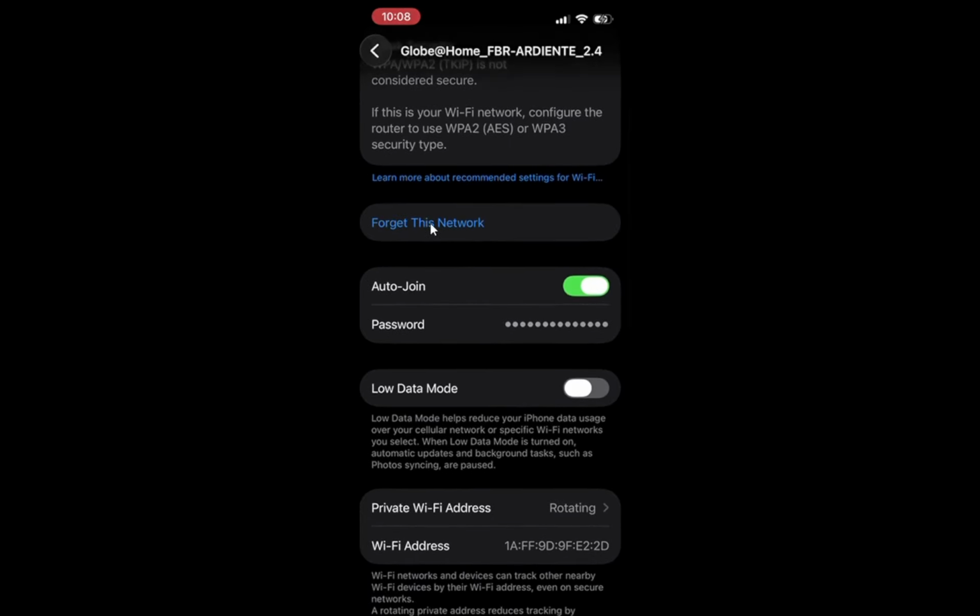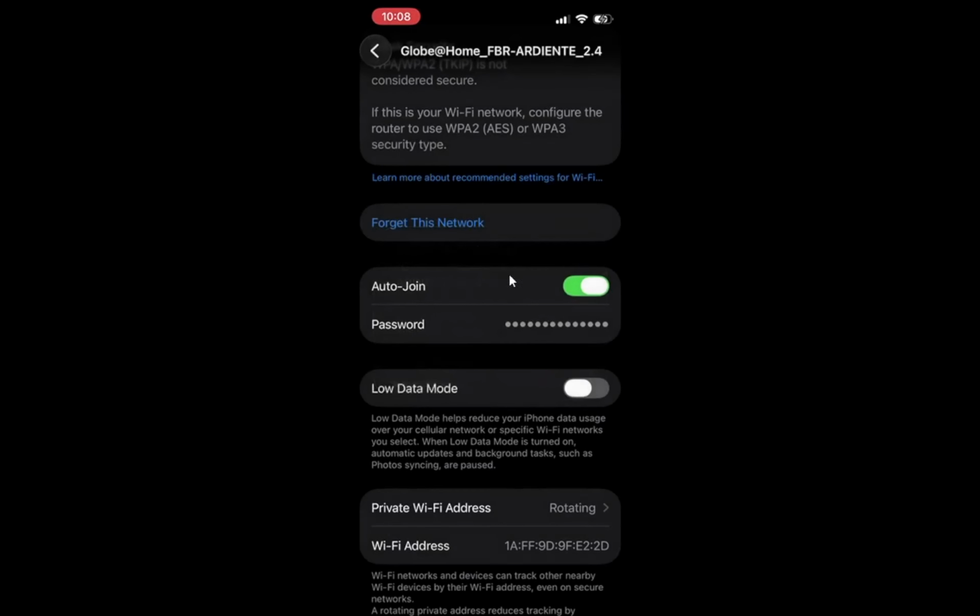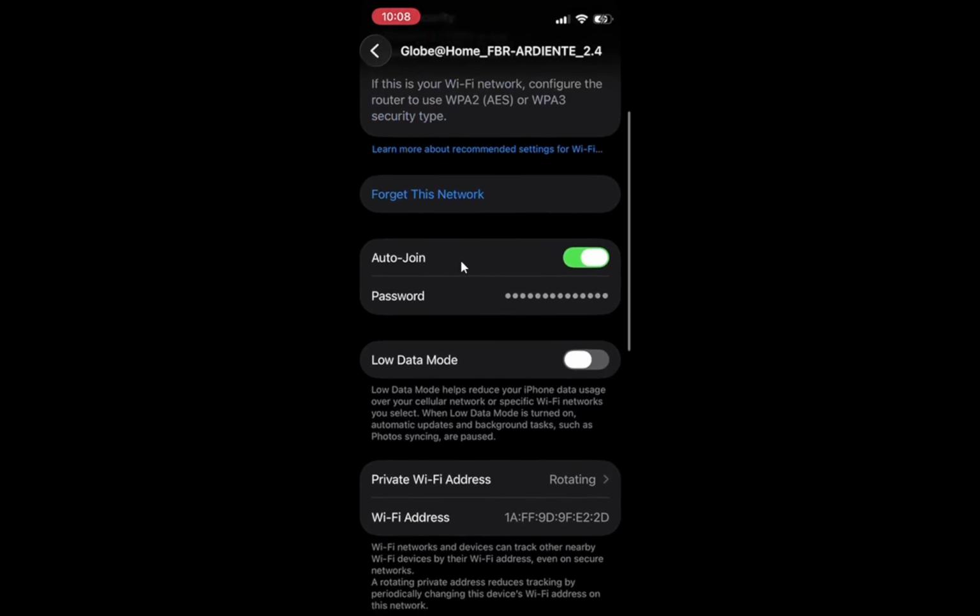The network disappears from your known networks, and your iPhone will not auto-join it anymore. To reconnect later, simply tap that network again in the Wi-Fi list and enter its password. After you type the password and join, the checkmark will appear next to the name, showing you are connected again.